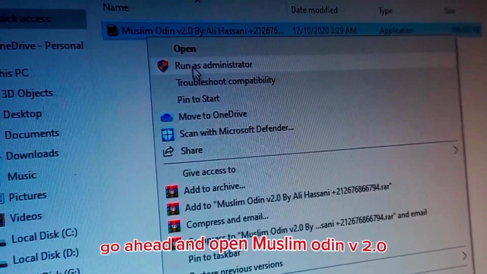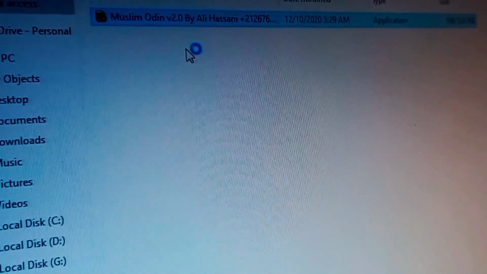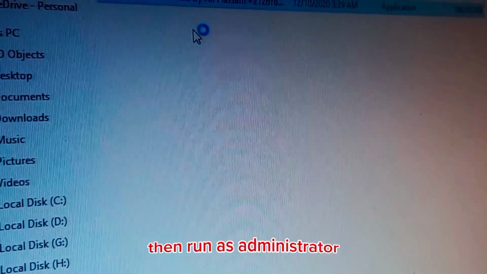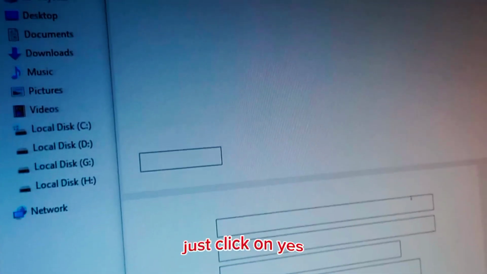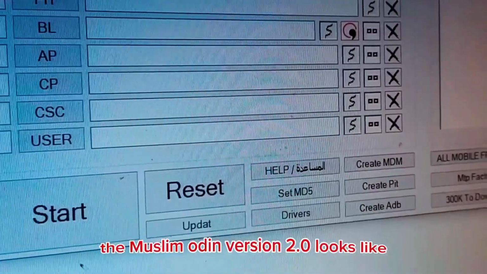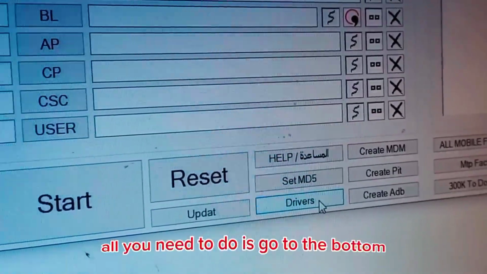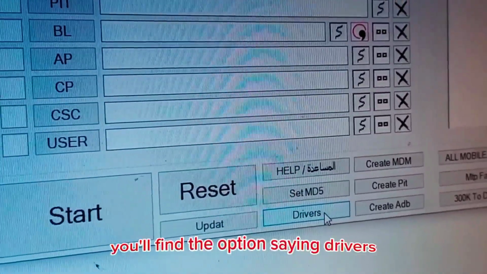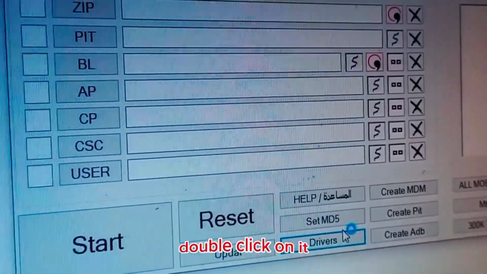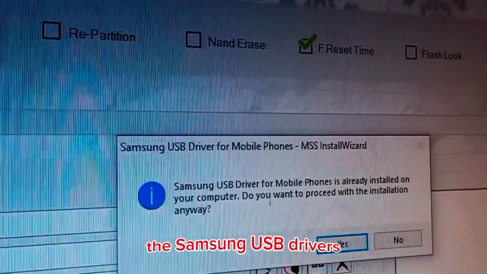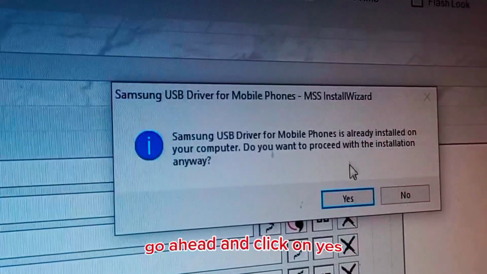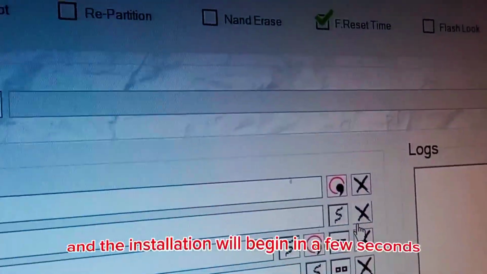Go ahead and open Odin version 3.14, then run as administrator. Then you'll get a prompt message saying, do you want to allow the software to make changes to your PC? Just click on yes. This is how Odin looks. All you need to do is go to the bottom, and you'll find the option saying drivers. Double click on it. Then it will ask if you want to install the Samsung USB drivers. Go ahead and click on yes, and the installation will begin in a few seconds.